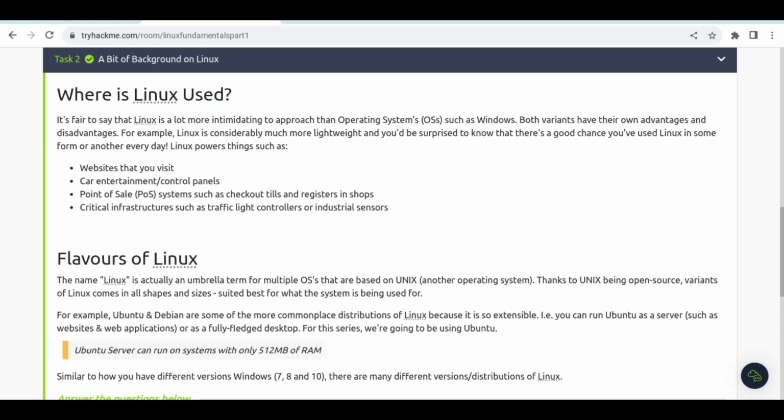The name Linux is actually an umbrella term for multiple OSs that are based on Unix, another operating system. Thanks to Unix being open source, variants of Linux come in all shapes and sizes, suited best for what the system is being used for. For example, Ubuntu and Debian are some of the more commonplace distributions of Linux because it is so extensible. You can run Ubuntu as a server for websites and web applications, or as a fully fledged desktop.